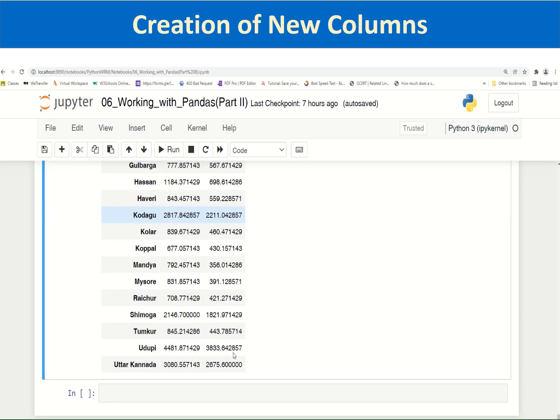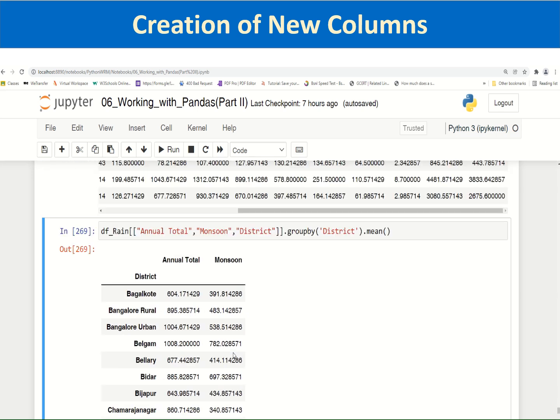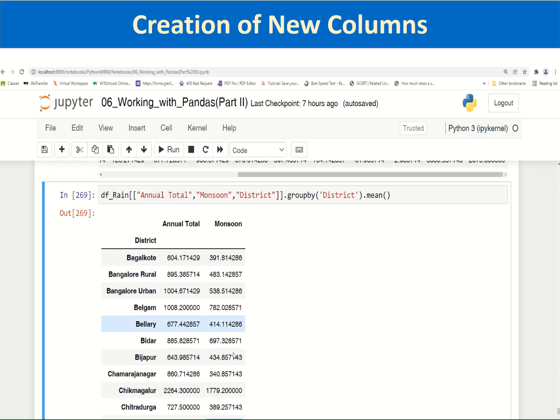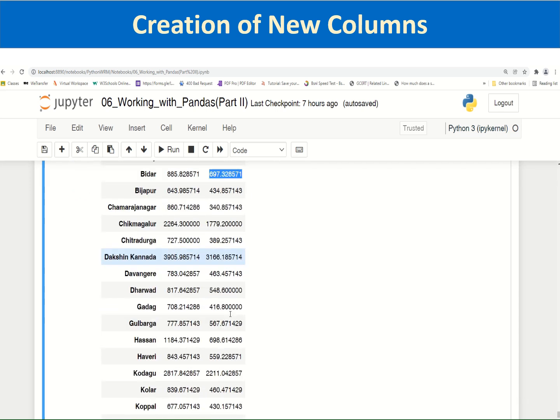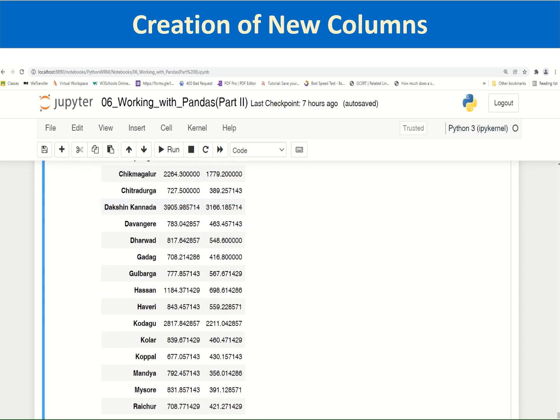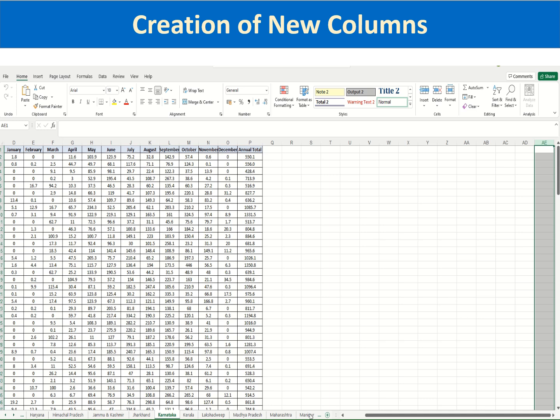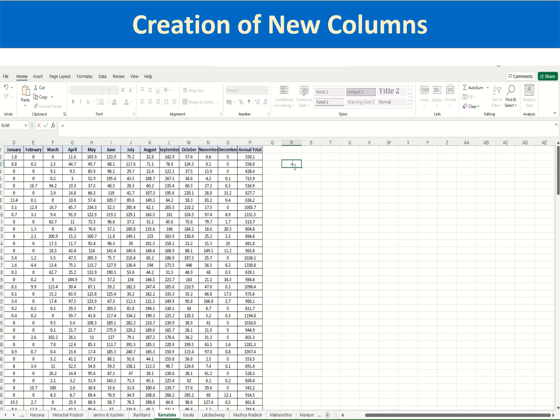And then interior districts which are drought prone, like Bidar, have low rainfall. Anyway, that is not needed. Verification you may do on your own.